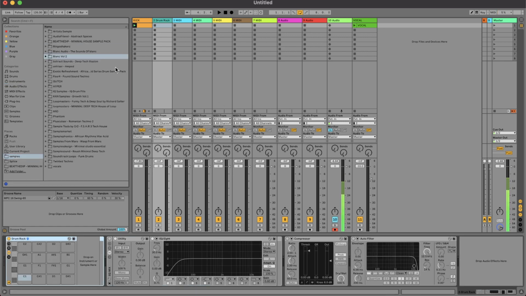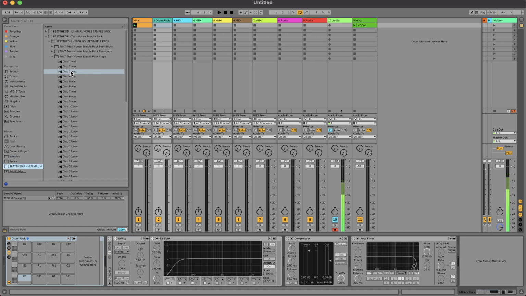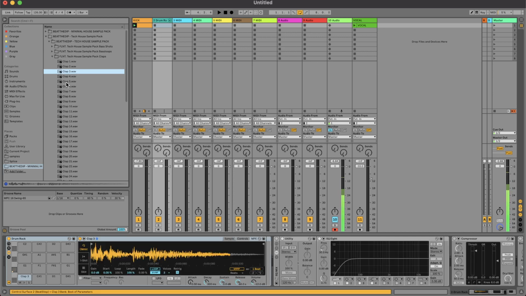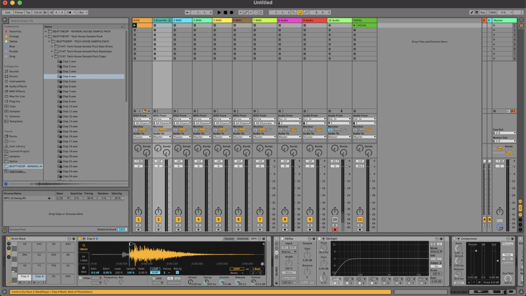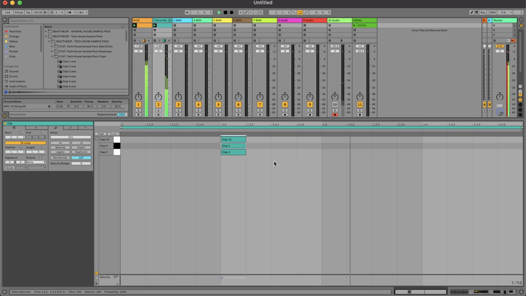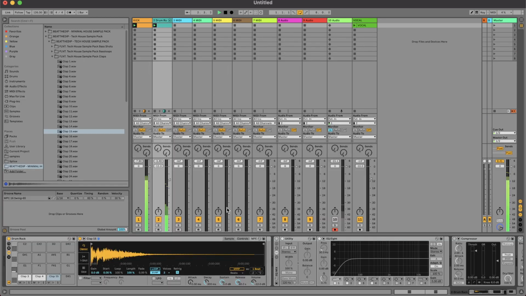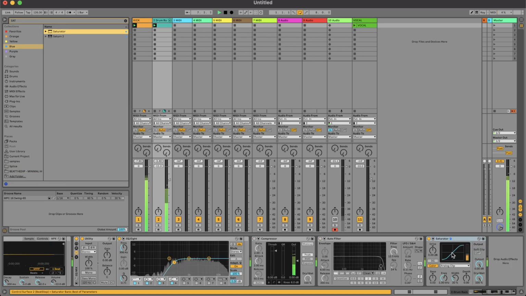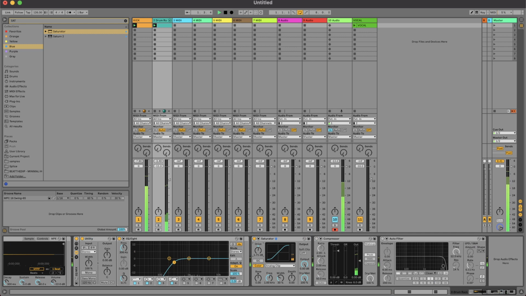For a nice clap, I'm gonna put a drum rack and I'll add some claps and make a layering with them, so we get a bigger clap and really punchy. Add some saturation. I really like to give a higher drive, and I can normalize the volume with the output.